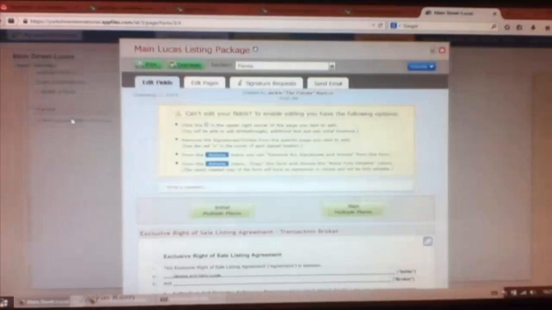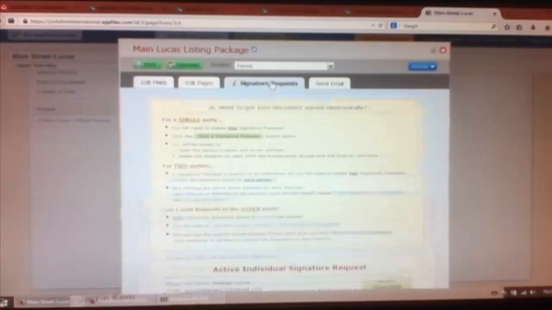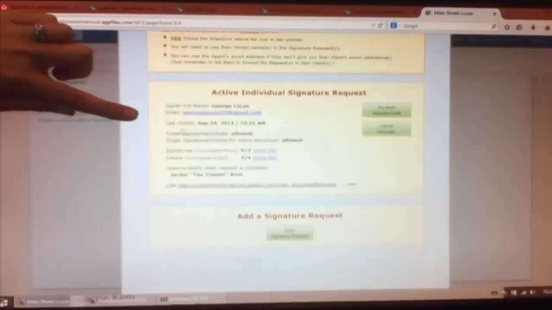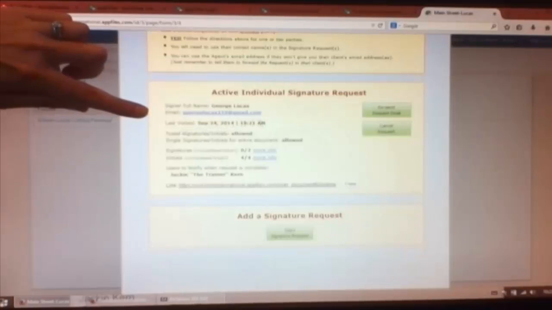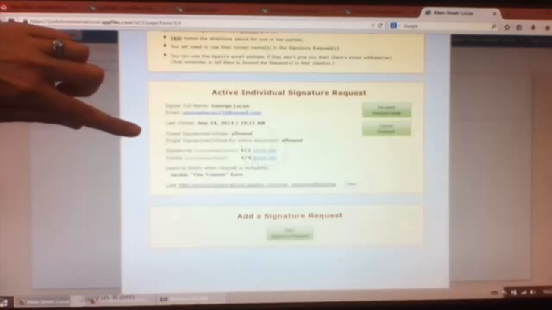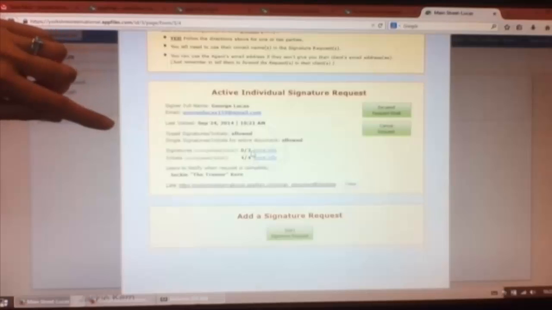I'm going to leave this page, and now I'm going to go back to being Jackie the Realtor. I'm going to click Lucas, main Lucas listing package. If I click signature request, notice I have a progress report. My client last visited this link September 24th at 10:31 a.m. He has 4 out of 4 initials completed. He has 2 initials left.